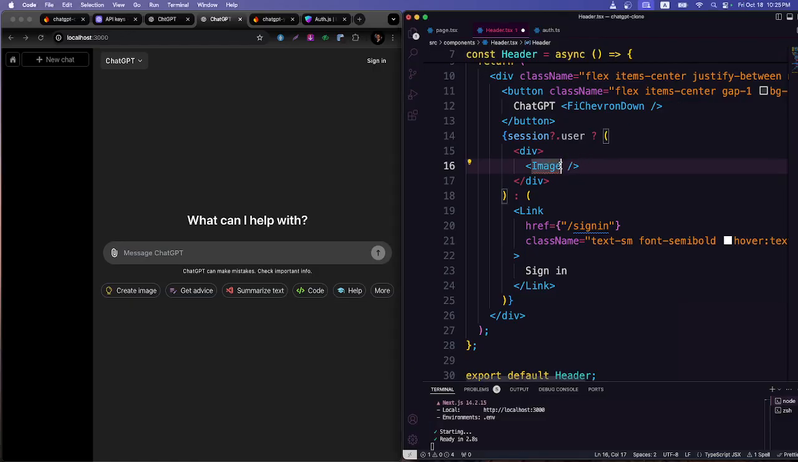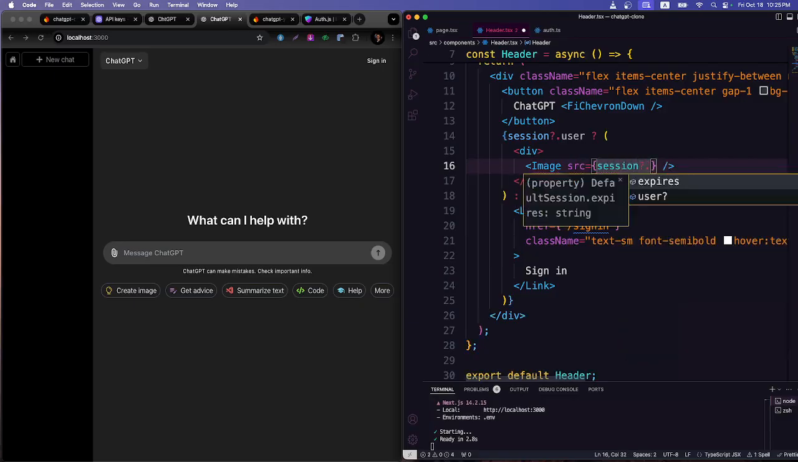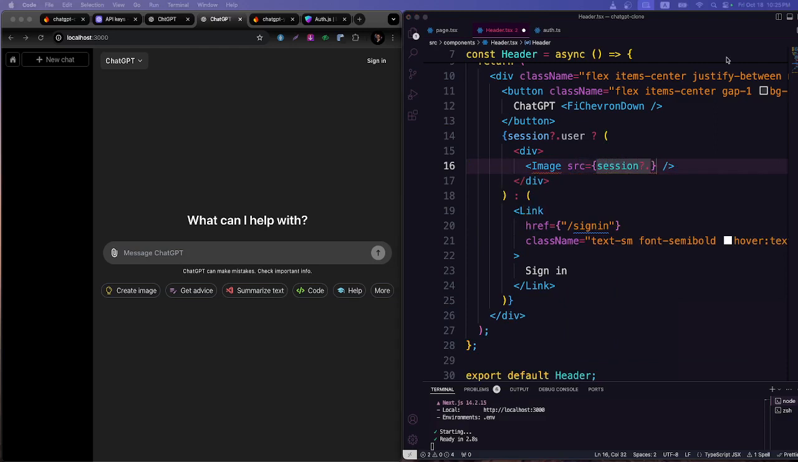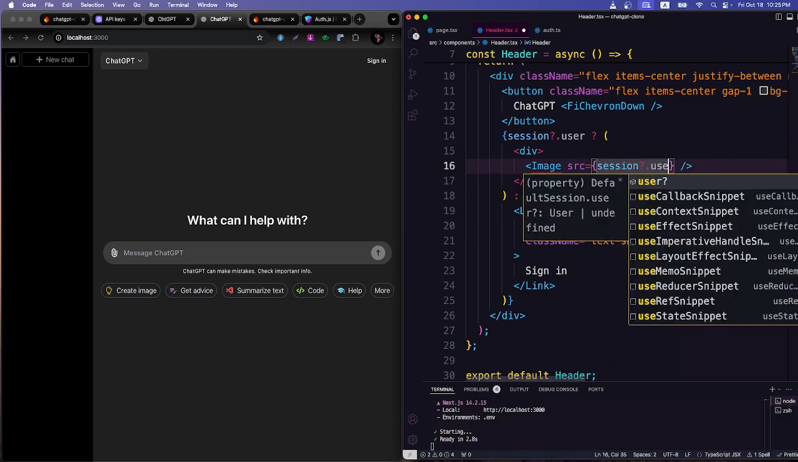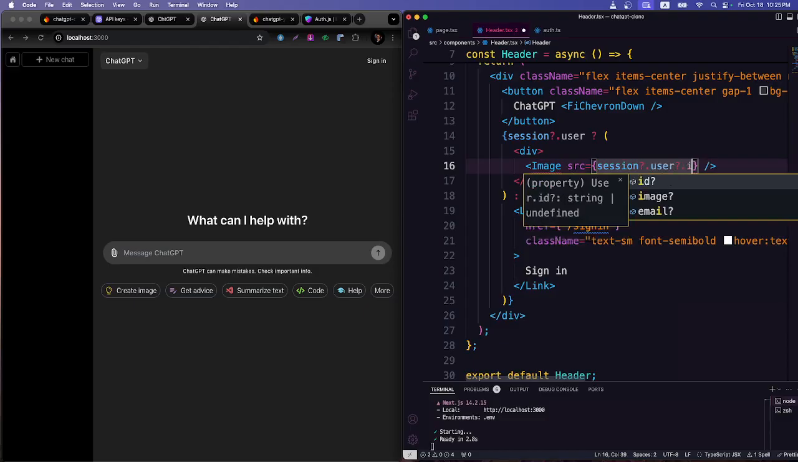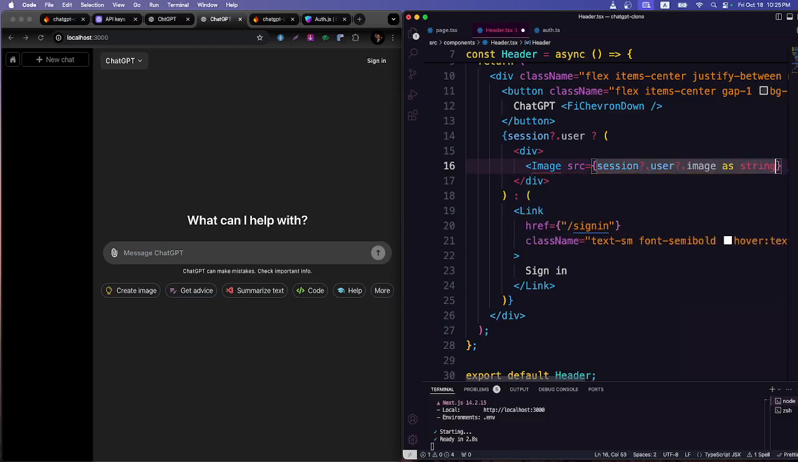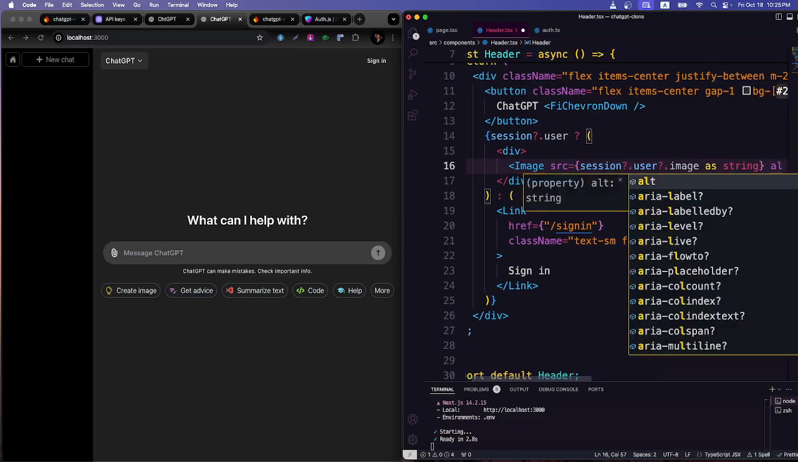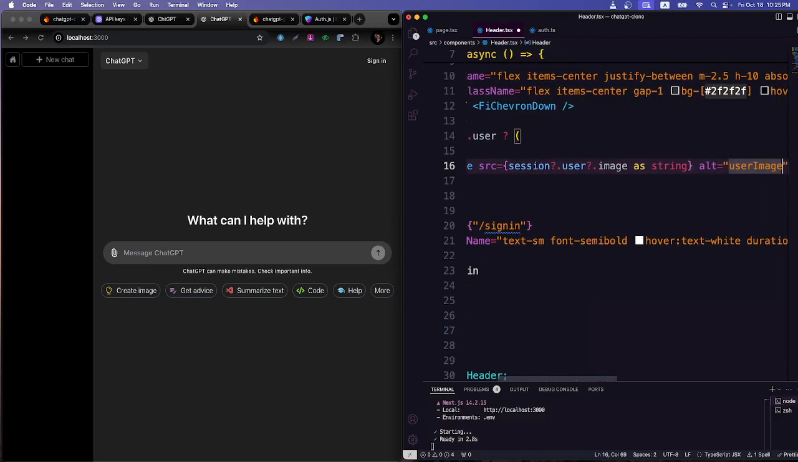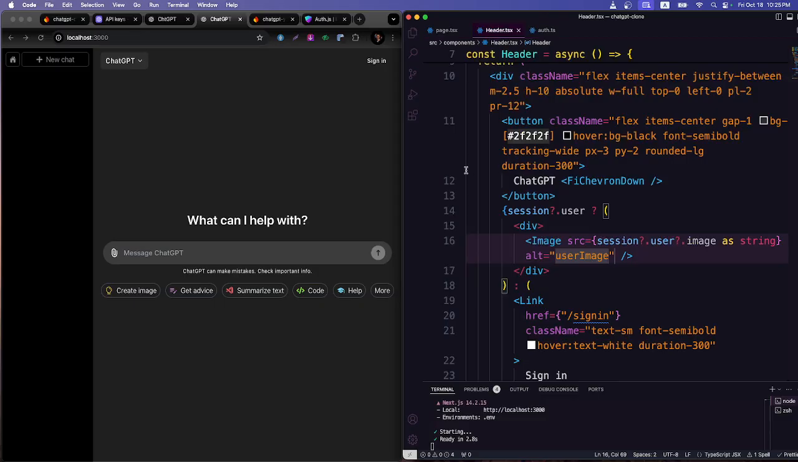So now for the image, I'm going to provide a source parameter, which should be the session, and in the session we need to grab the user, and also we need to grab the image, and it will come as a string parameter. For that one, put an alt tag, and it should be user image. It's saved. And let's see what we're going to have right now.